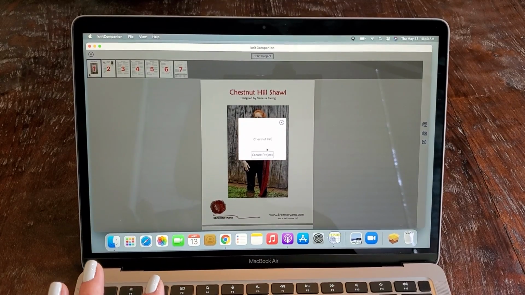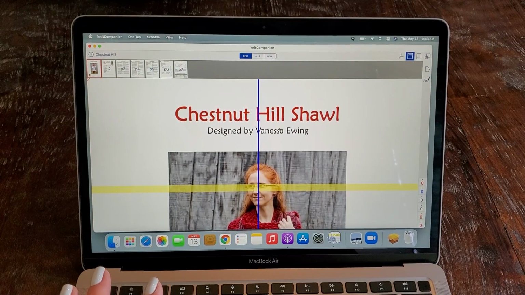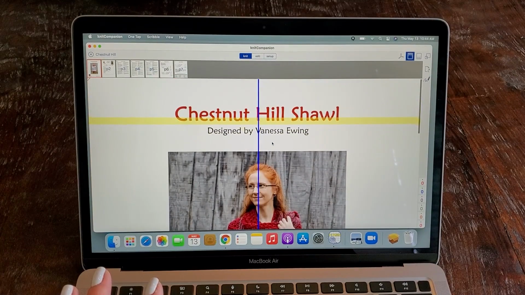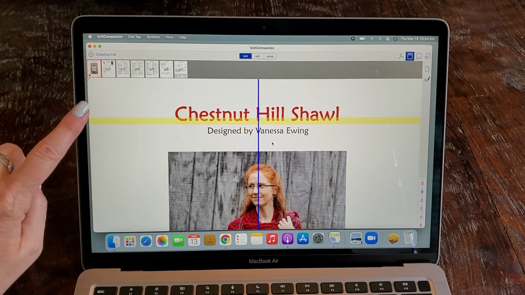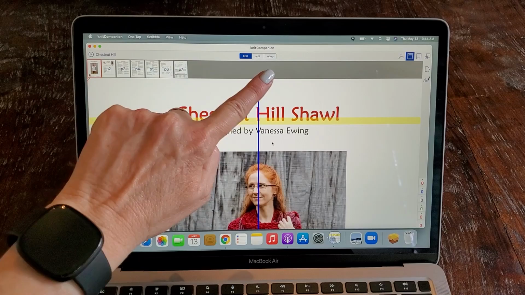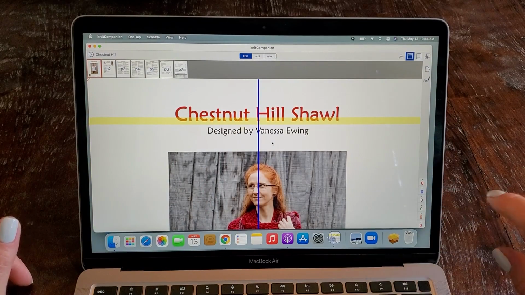And boy, am I happy to have a full-size keyboard. I love it. And here's my pattern. And a quick overview of what we see. This looks just like it does on the iPad here. We have the pages of our pattern. We have Knit Edit Setup, and the counters are over here on the side.